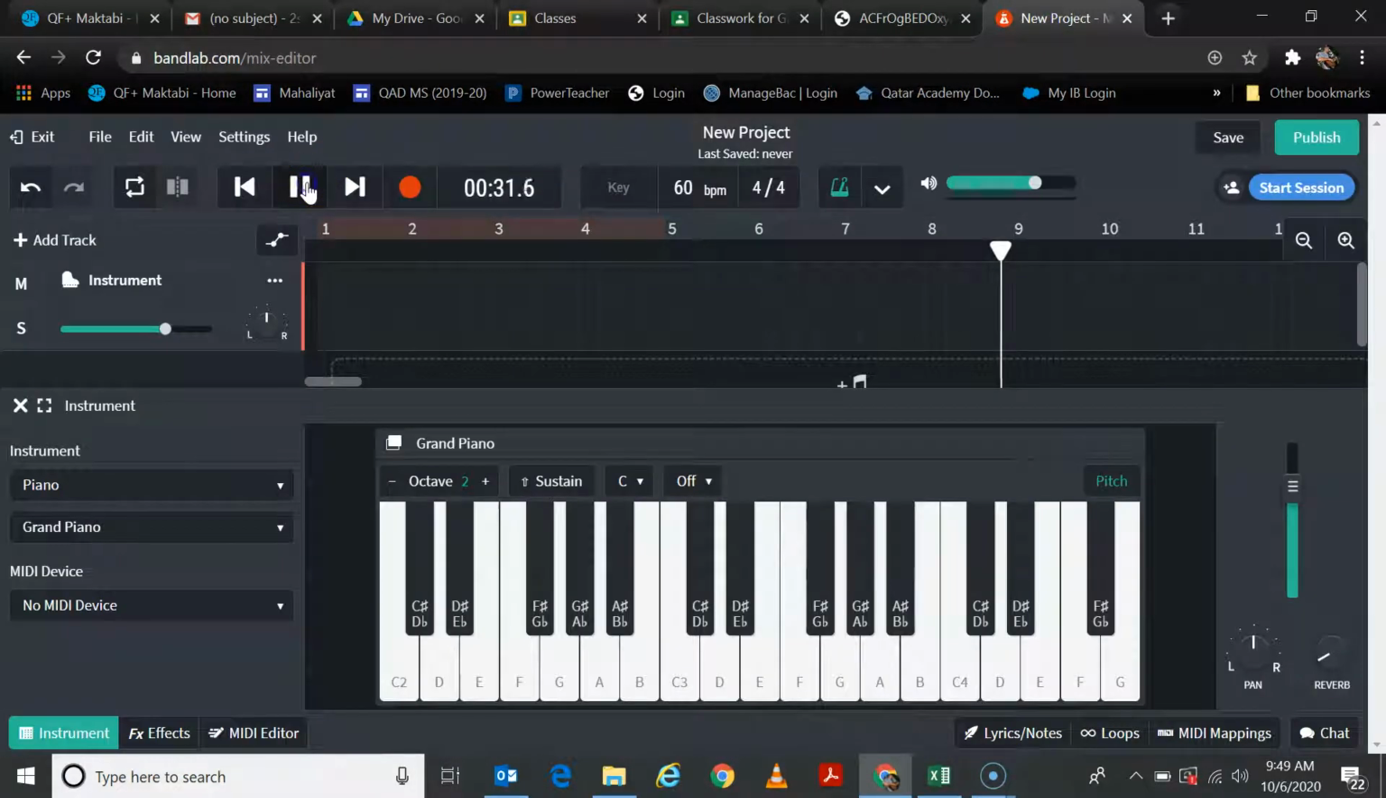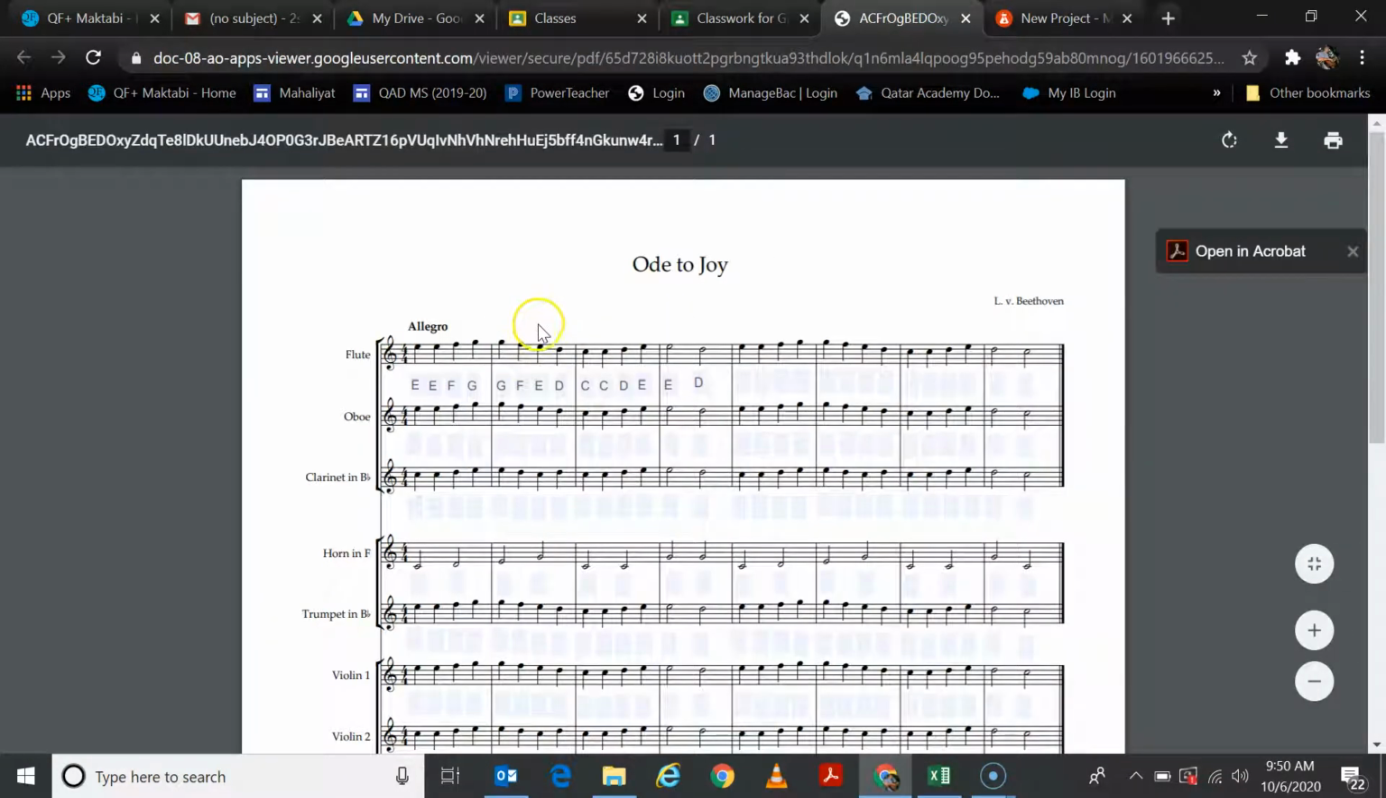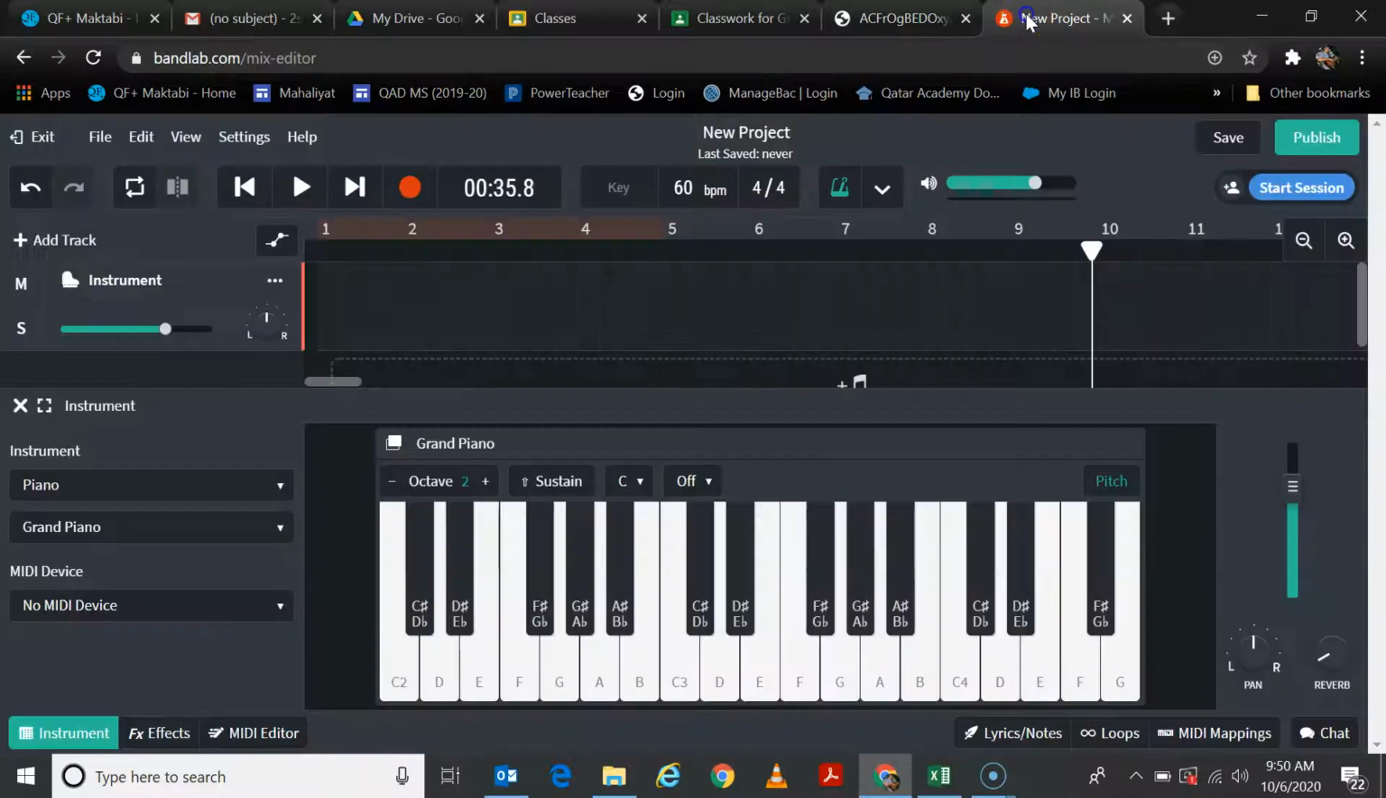You will play E, D. You see? I waited 2 clicks on E and 2 clicks on D instead of playing one note in each click like I did before. So the result of this will be something like this. Let me set it up and record it.